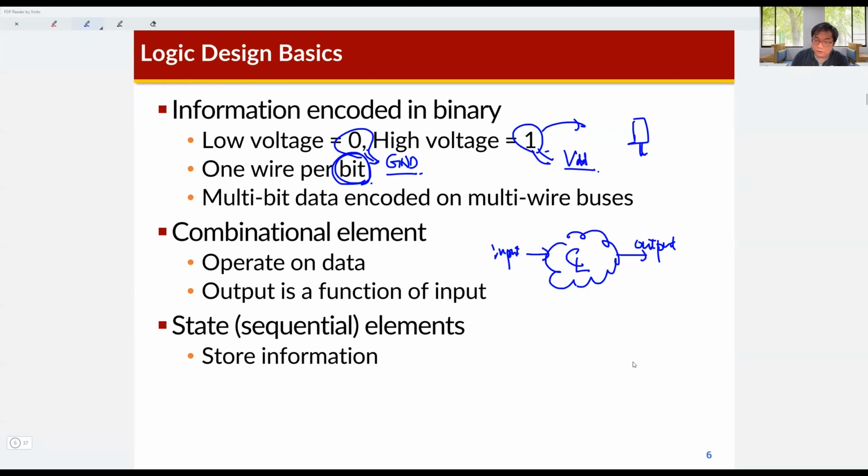In combinational logic, when inputs are given, the outputs are generated, but after some time. This time is defined as the delay of combinational logic. So input is given, then after some delay, the outputs are generated. The output of this combinational logic is just a function of input. Okay, that's the definition of a combinational logic.